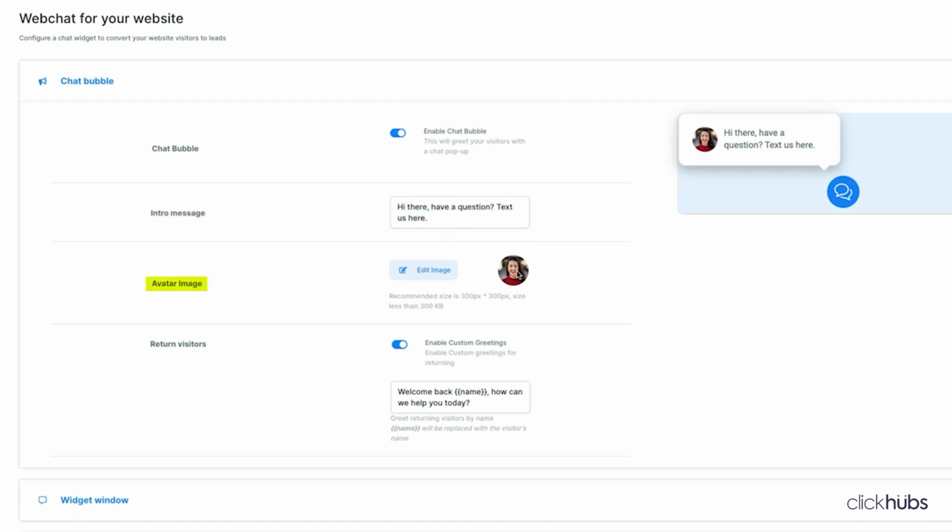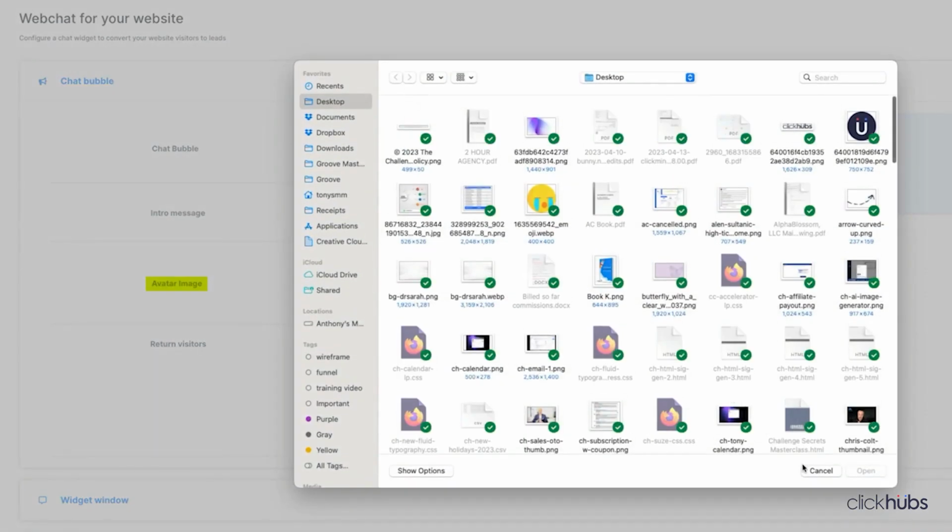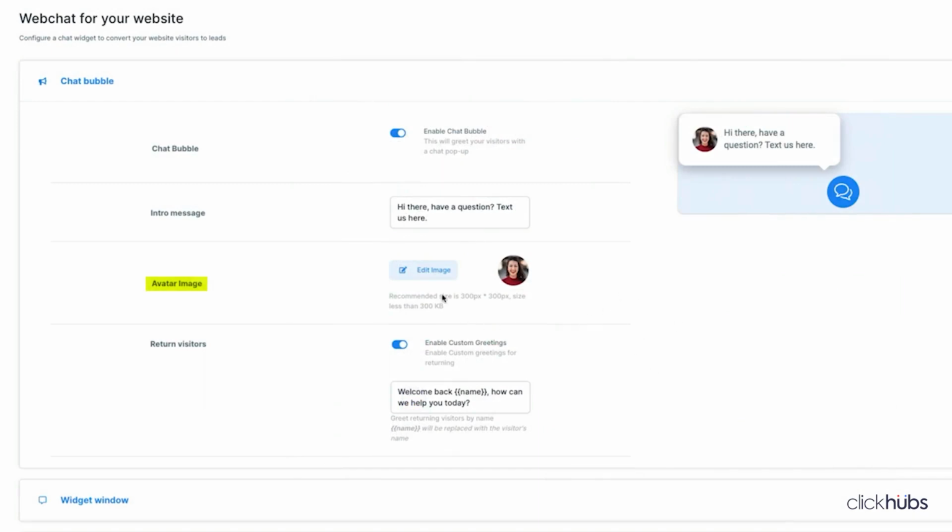I'm going to keep the same image. You may want to personalize this image or include your logo or something like that, and you can just come in here and click to edit the image, and then you can update your new image. It says the recommended size is 300 by 300 pixels and less than 300 kilobytes.